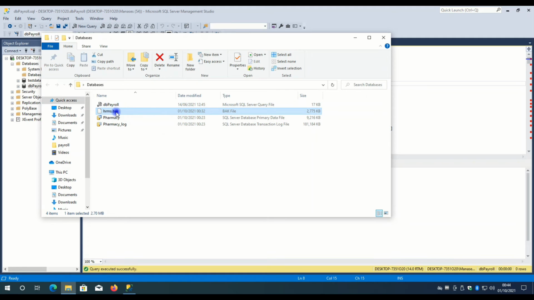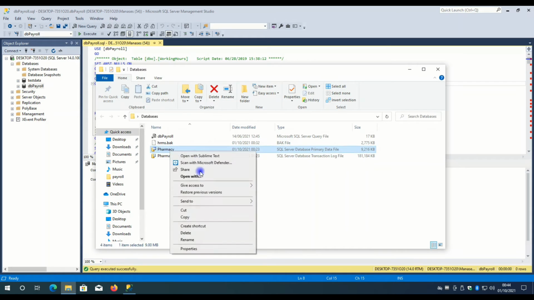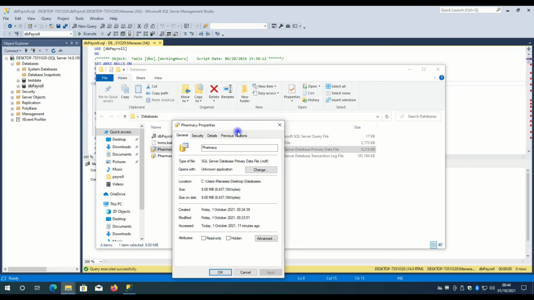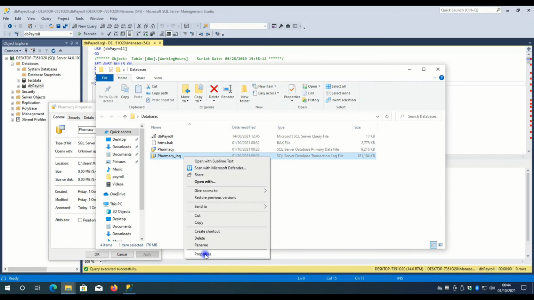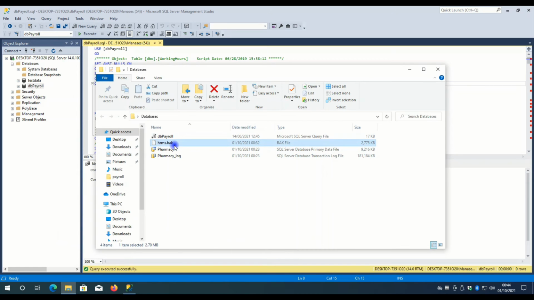The next one is the .bak. This is the file format for a SQL Server backup file for the database. The other one, this one, is MDF and LDF. So let's see the properties. There's the MDF, and there is also the log file of that specific database. It is LDF. These two files, we are going to cover them right now. So let's see how we can restore this type of database, which is .bak.